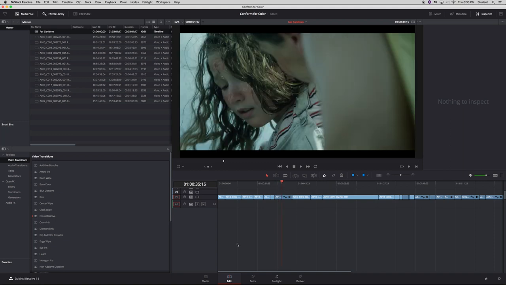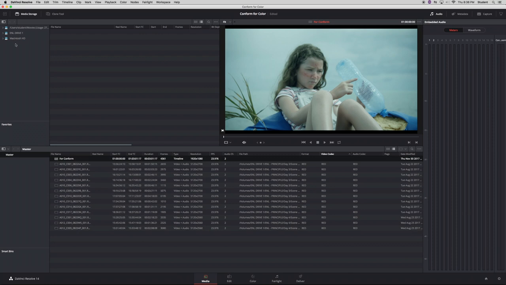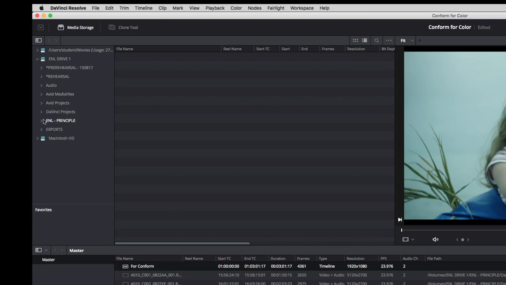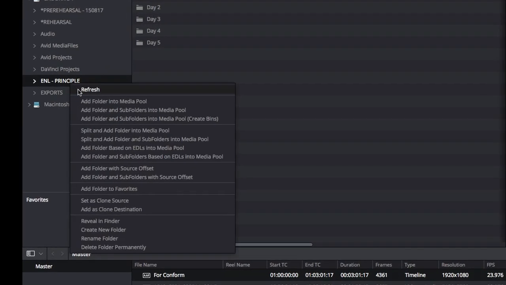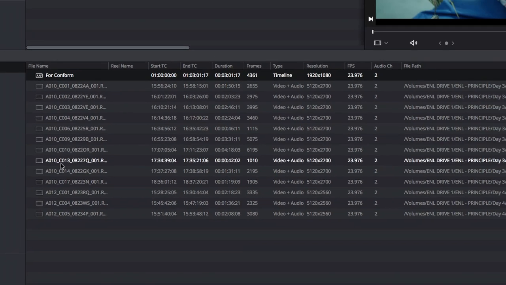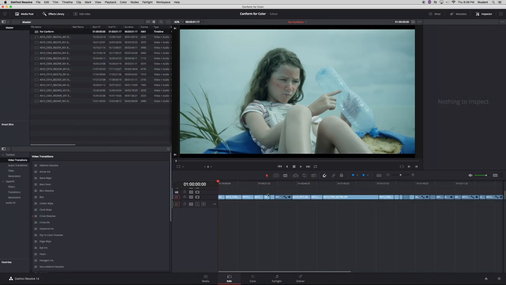Now, it's possible that you might go through this process and get media offline. Even if you do get media offline, you'll most likely get your timeline intact. And so what I would recommend you do then is just go to your raw media in the media window and right-click, add folder and subfolders into media pool, and then it'll pull everything in, and most likely it'll just relink once you have your media in the Resolve project. It'll just kind of fill in the timeline. It'll fill in the blanks. Resolve is smart like that.